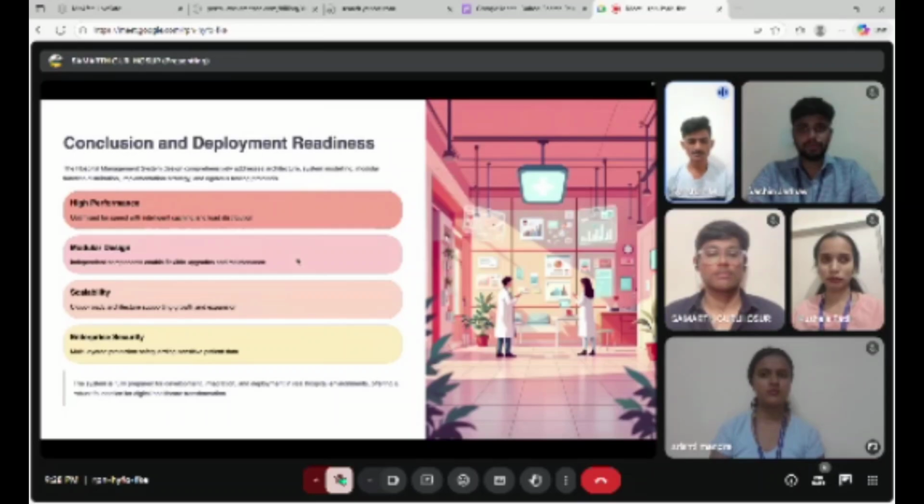Conclusion and deployment readiness. The hospital management system design addresses architecture, system modeling, module function distribution, implementation strategy, and regression testing protocol. High performance, modular design, scalability, enterprise security. High performance: optimized for speed with intelligent caching and load distribution.